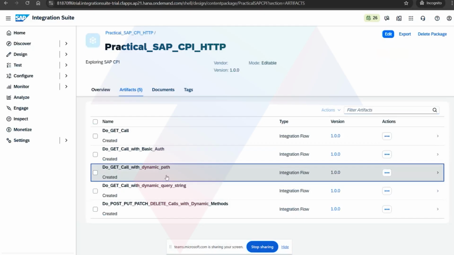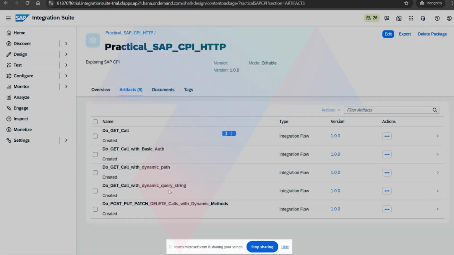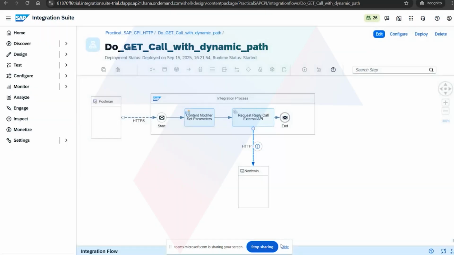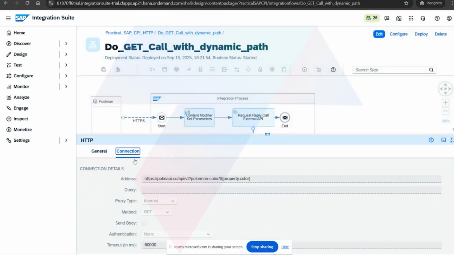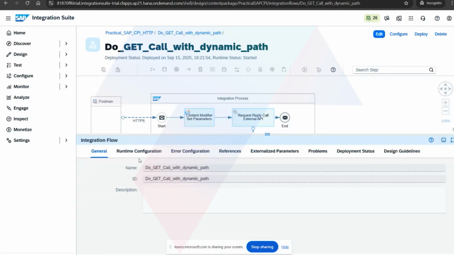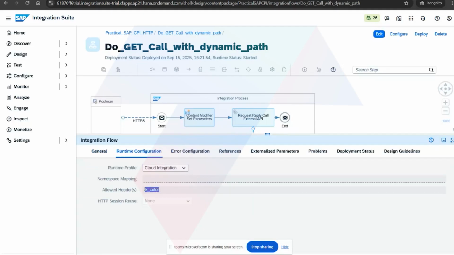How we will put it in the dynamic path: we will define one property. Yesterday we assigned one property, right? What we did for that, we defined one property called color in the content modifier. So how will we get that color? The sender team will send it in the header. Source type is header, so that will be passed, and we have to enable that header here.